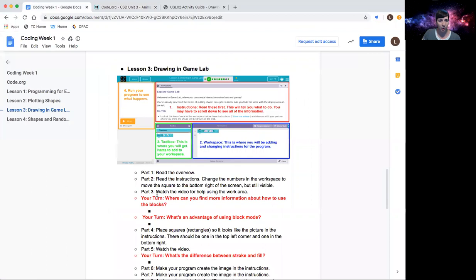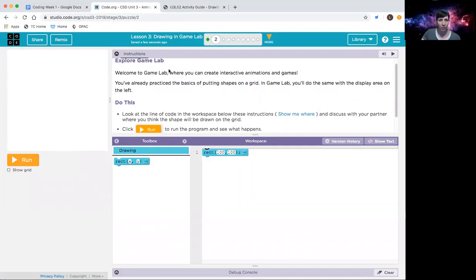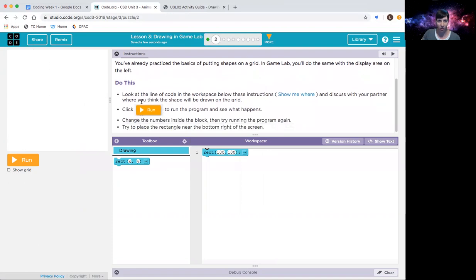In part 2, read the instructions. So we'll start there. Welcome to Game Lab, where you can create interactive animations and games. You've already practiced the basics of putting shapes on the grid. In Game Lab, you'll do the same with the display area on the left. Here are our instructions: click the line of code in the workspace below. Here's our workspace. And again, sometimes it has show me where. There it is. And discuss with your partner where you think the shape will be drawn on the grid.